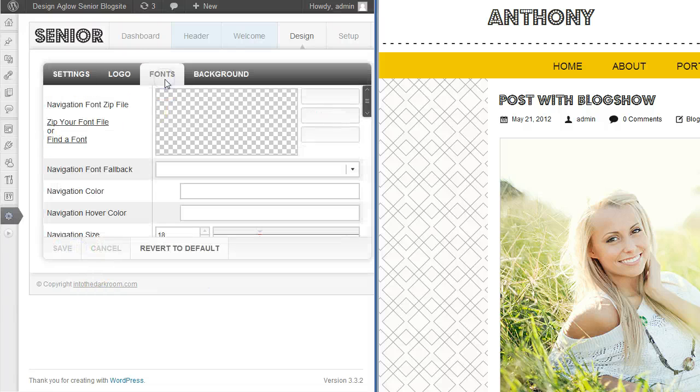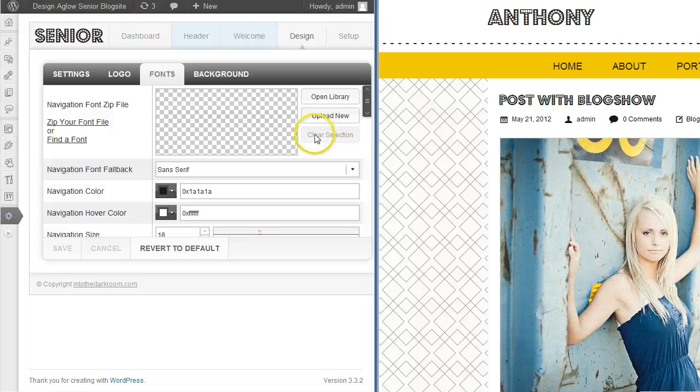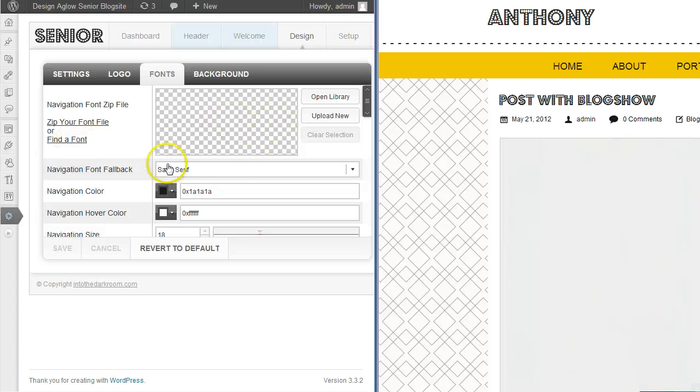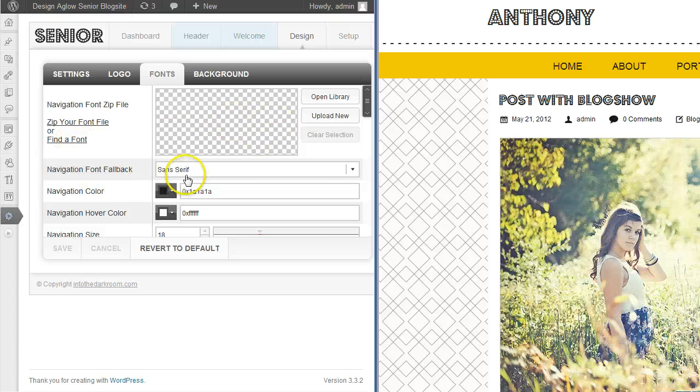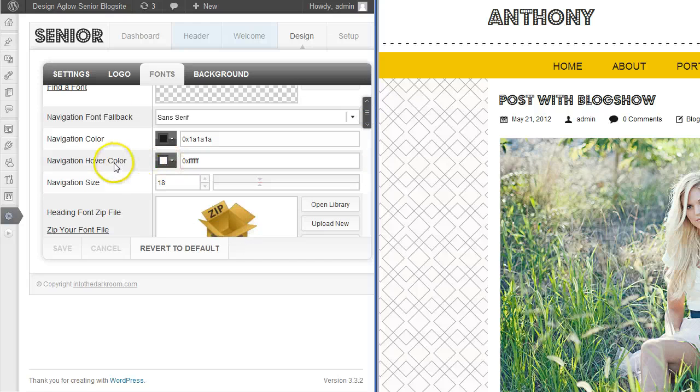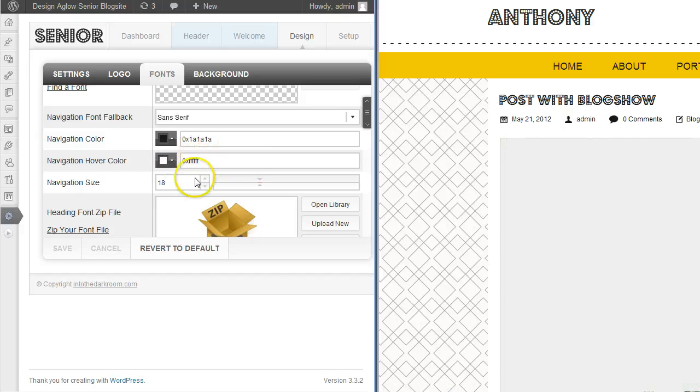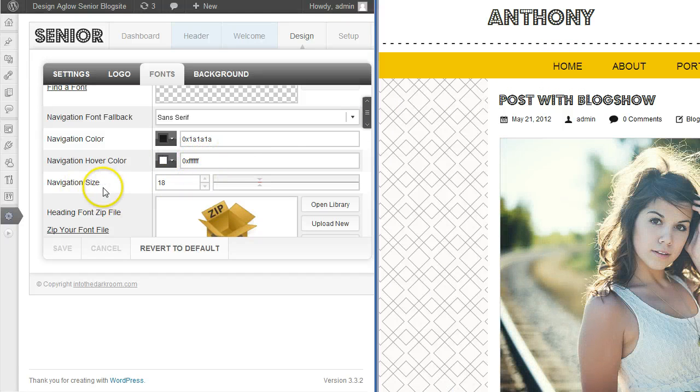Now if you come over to the font area, you can do the same thing. You can upload a zip file of a font family. You can find a font and put it in there. You just use the default serif or sans serif for the navigation. You can change the color of the navigation. You can change the hover color. So when I'm rolling over, you can see that that's white right there. So that's that white hover color. You can change the navigation size.